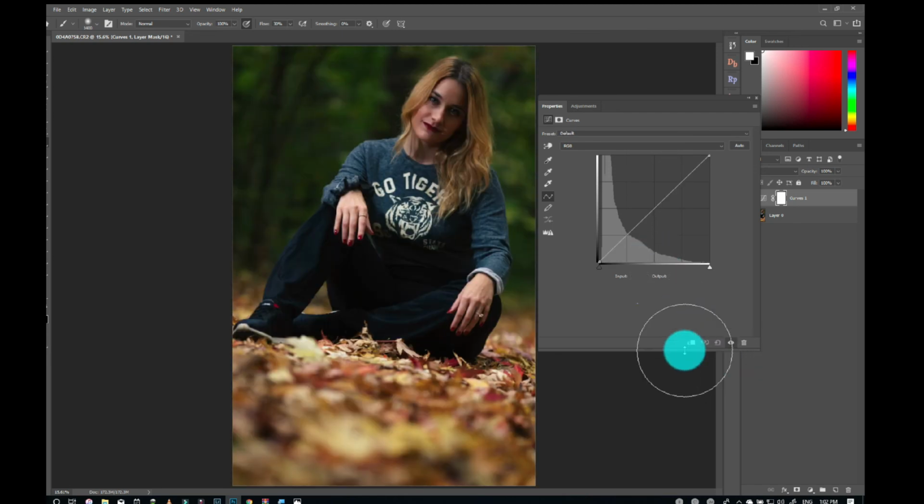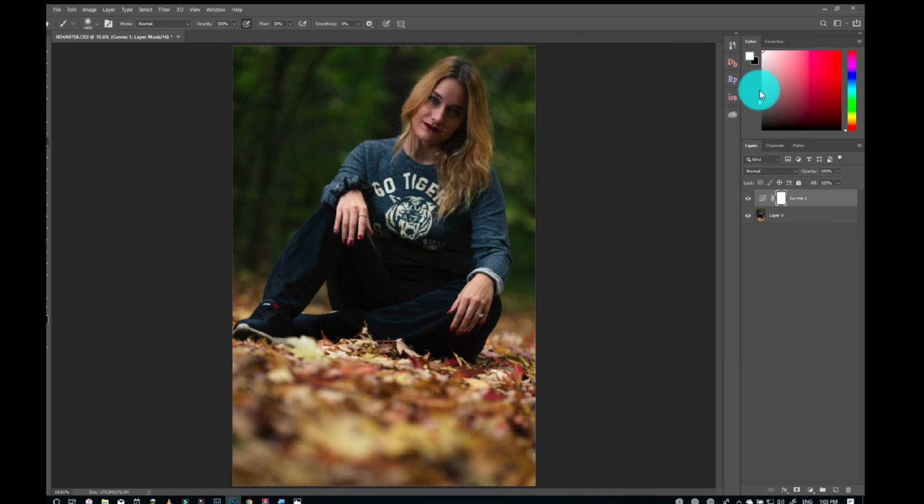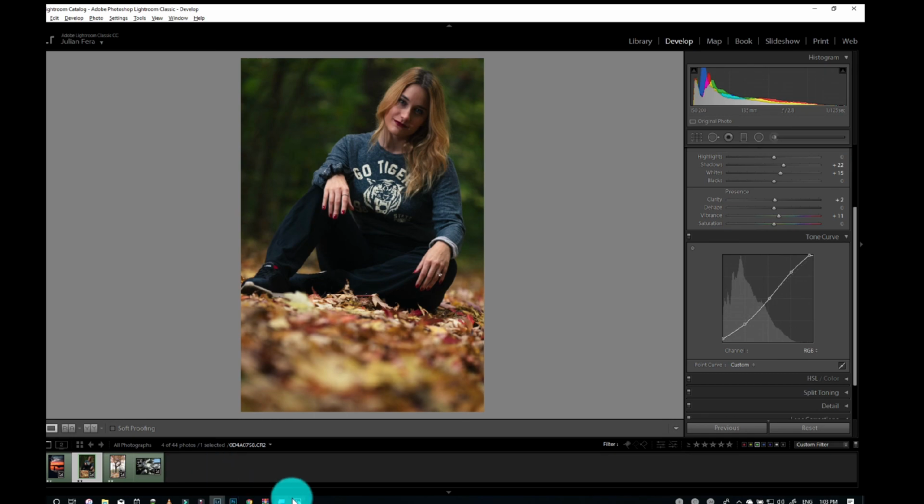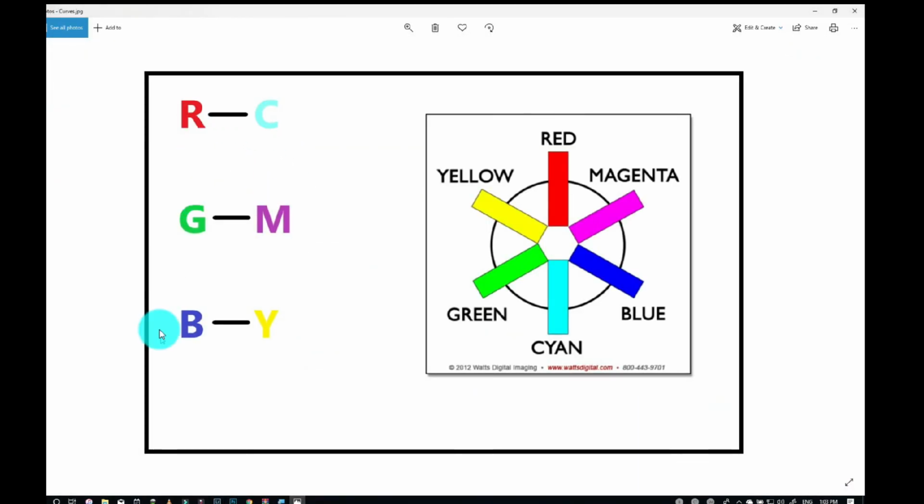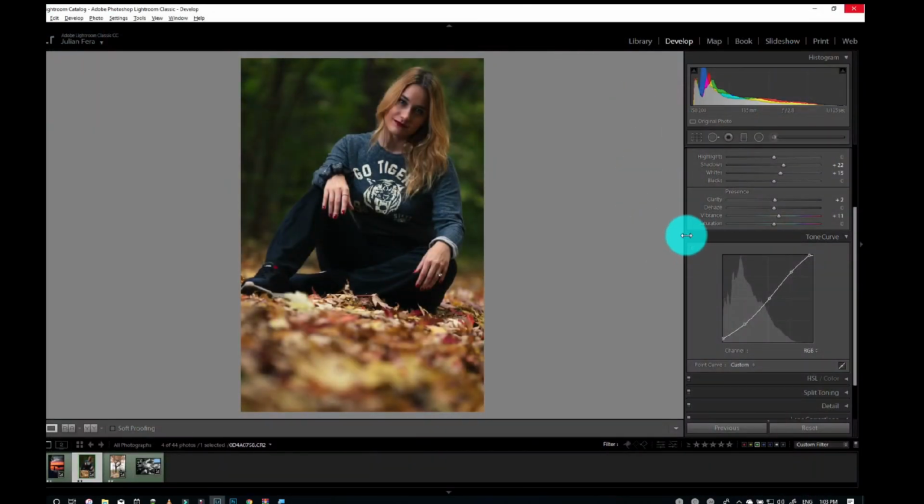If it doesn't, you can send me an email. You can visit my live channel, and I'd be happy to help you guys even more. Just keep in mind, guys, that the tone curve is a very powerful adjustment. Knowing how it works, understanding the balance of colors and RGB, CMY can help you guys greatly better your images. I showed you guys a simple adjustment and what we were able to do. So I hope that makes everything easier.